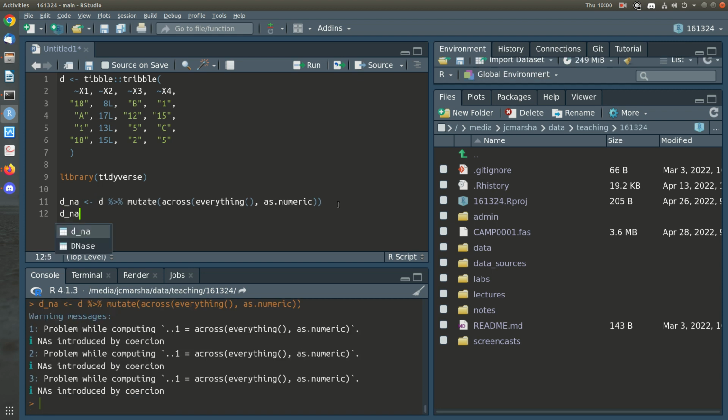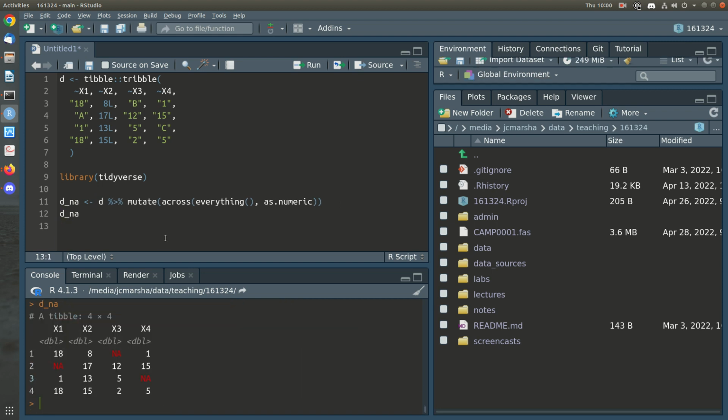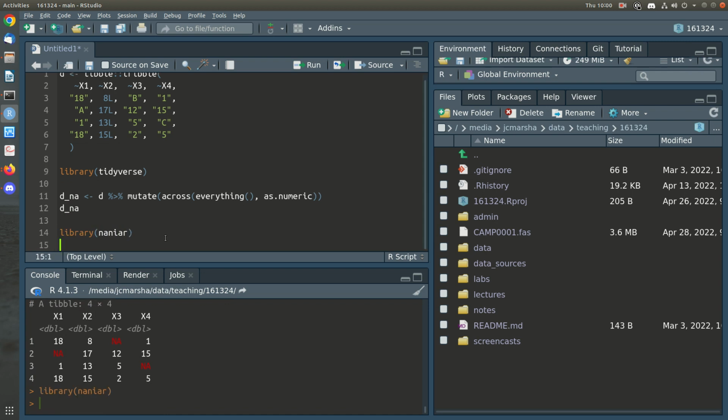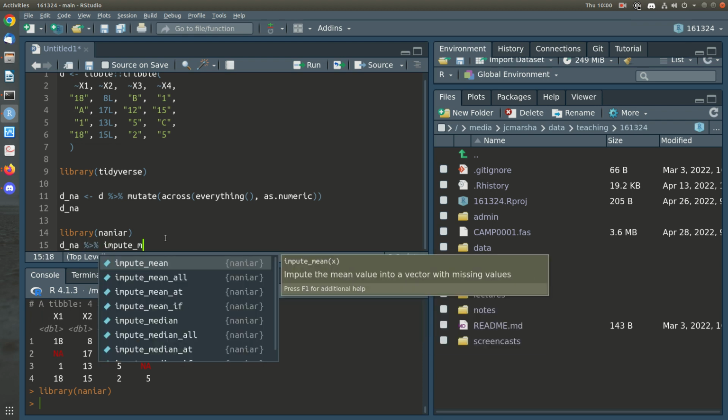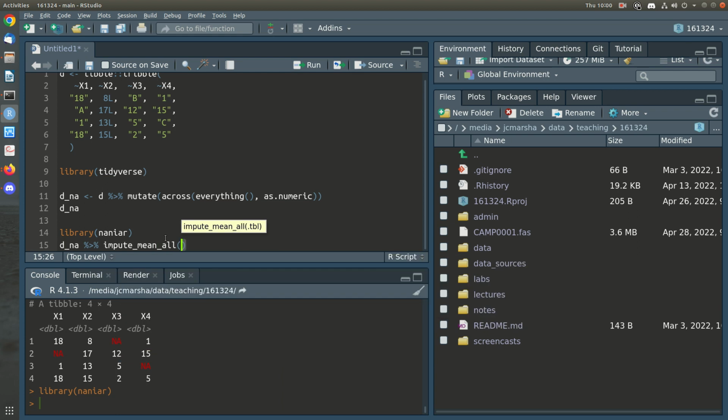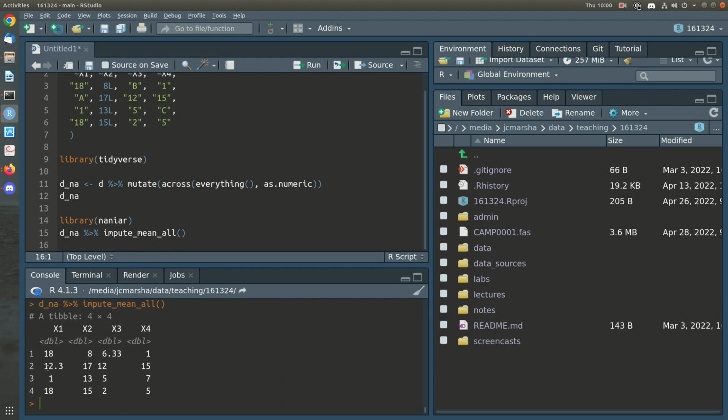so we've got D NA here, which has the NAs, and now I'm just going to load the naniar package and impute mean all. Okay, so I can see the answers are 12 and a third, which I computed earlier, 6 and a third, and what was the other one? 7. Okay, so that's how you could do it.